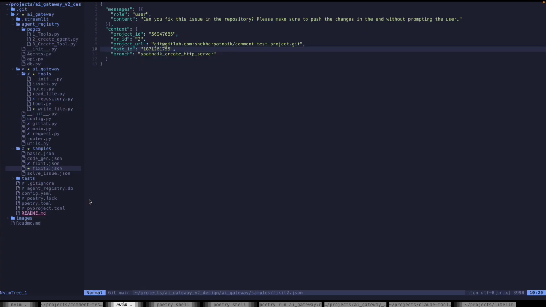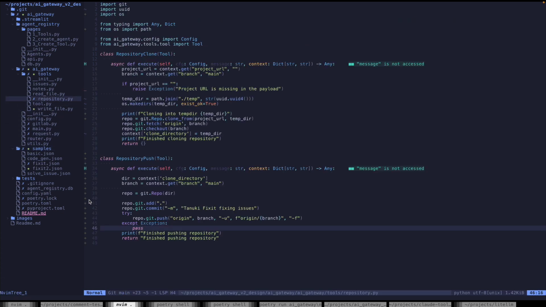In the code itself, I have written code for each of these tools. So for example, I'll just walk you through the repository tool. So the repository tool, for example, the clone tool, all it really does is just clones the repository locally, and then the agent can then read from that repository. So again, very very simple things.